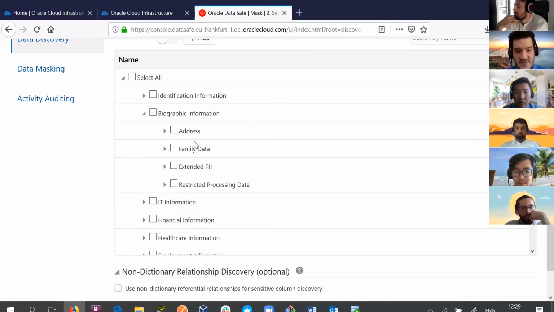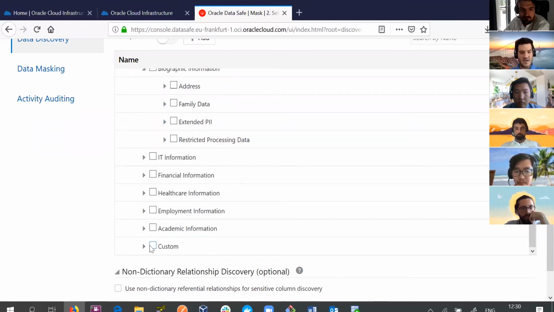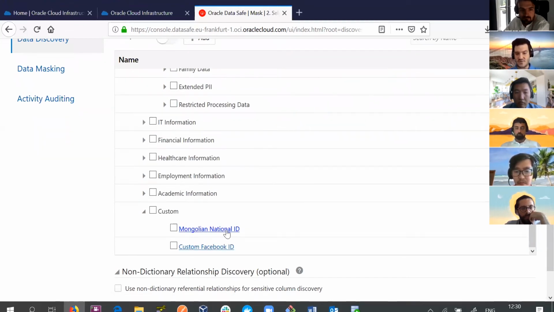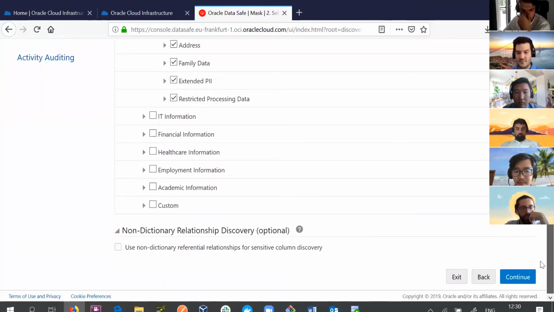It uses address, family data, and if we see more in detail, we'll see that this service is searching for full address, mail, street, city, country, etc. In our custom types, we have, for example, this Mongolian national ID or custom Facebook ID. For our purposes, we'll continue with biographic information, and we'll select continue.